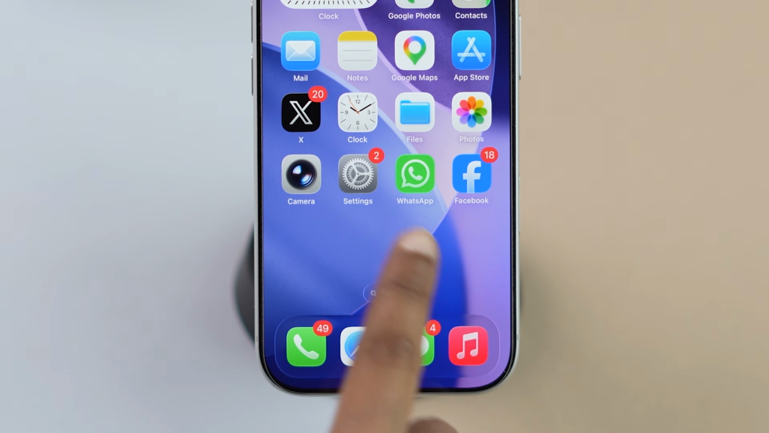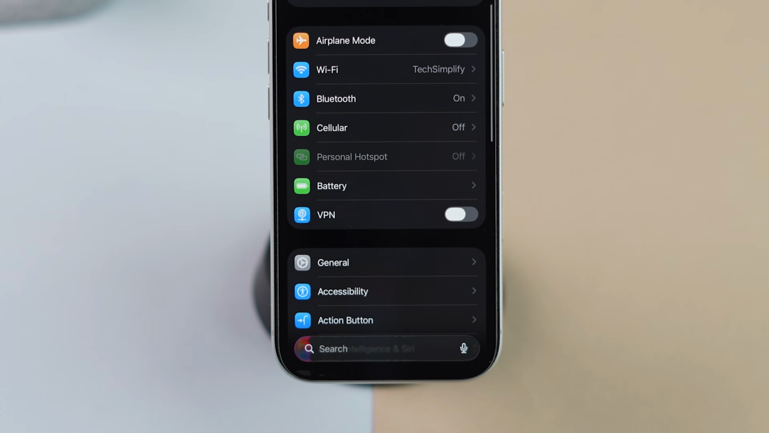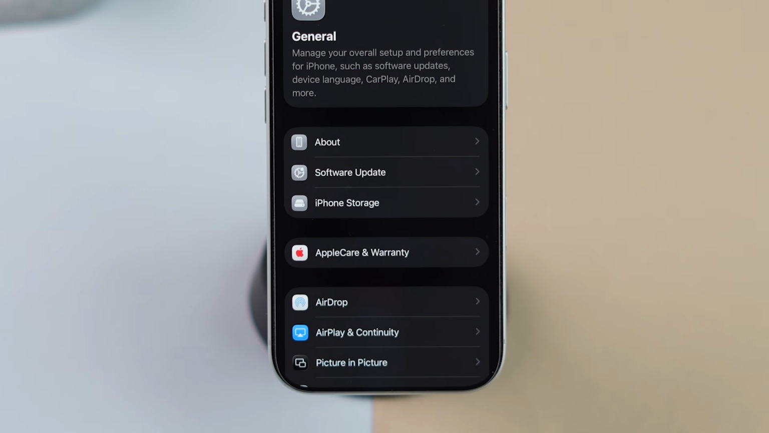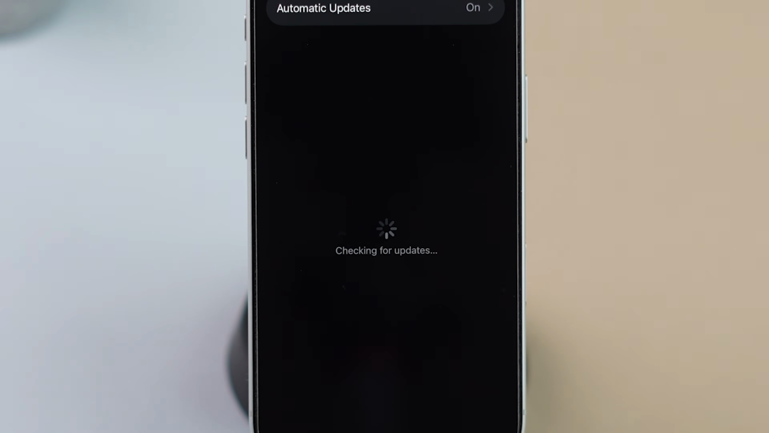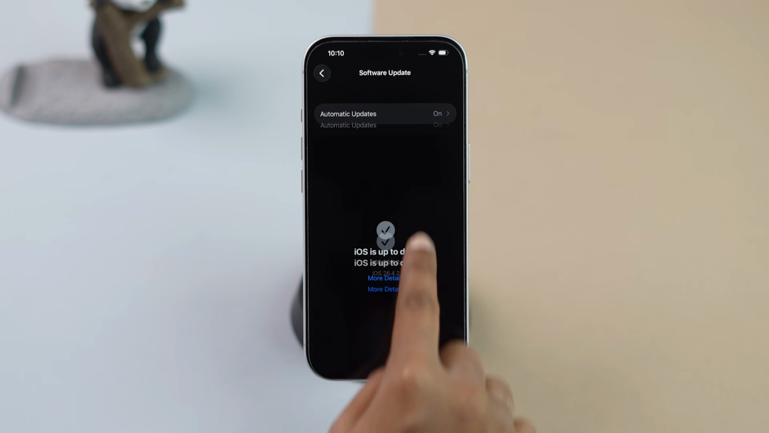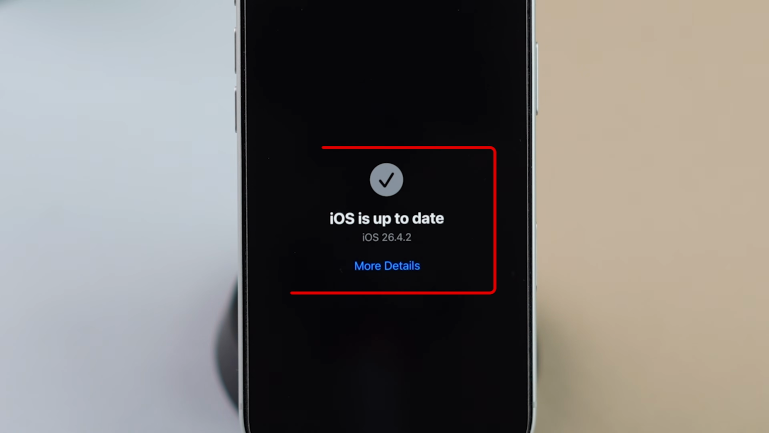Update iOS. Go to the Settings app on your iPhone. Then, scroll down and click on General. Now, look for the option Software Update and click on it. If any update is available, then update the software. Make sure you have installed the latest iOS version on your device.